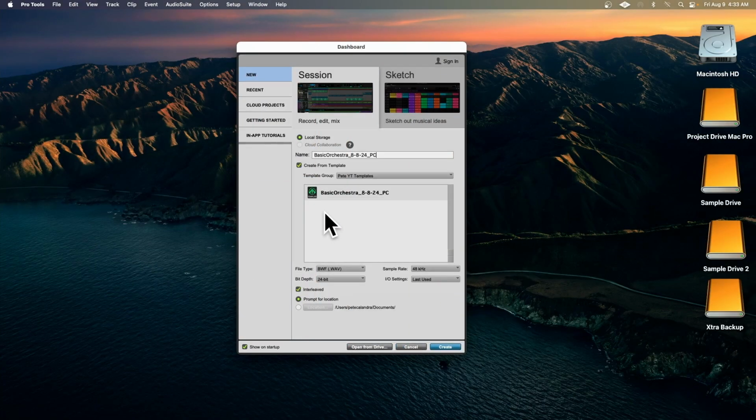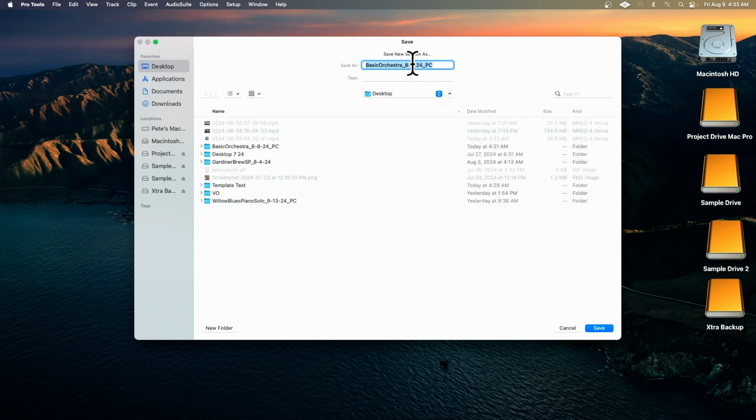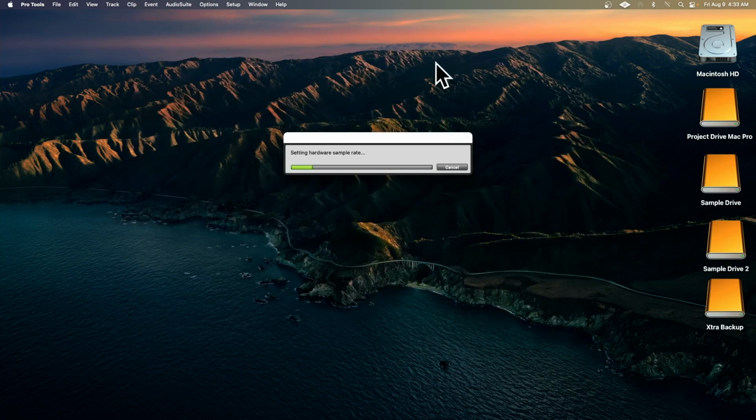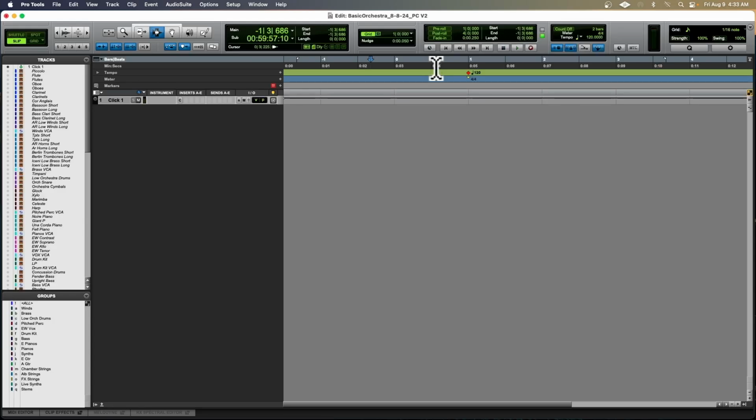Here we are at the Pro Tools dashboard, and I've got my template right here, and I'm going to create this, and I'm going to use the same name, just put V2 here. Boom, that's how fast the template opens up, literally 5 seconds.